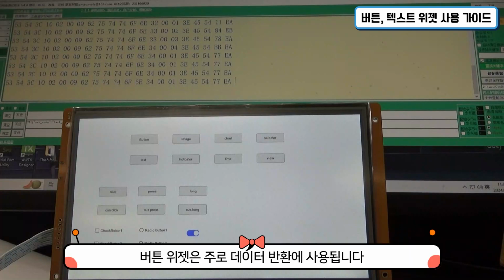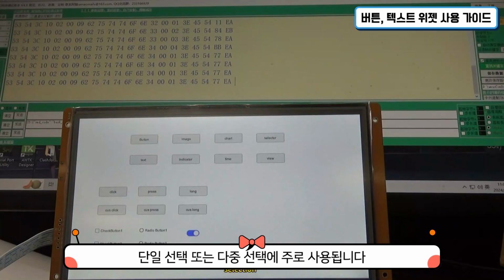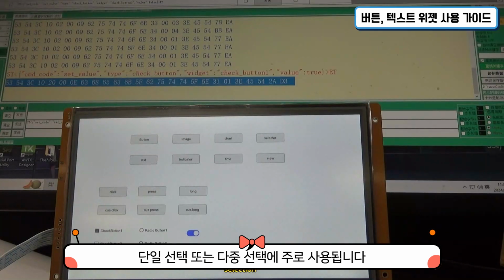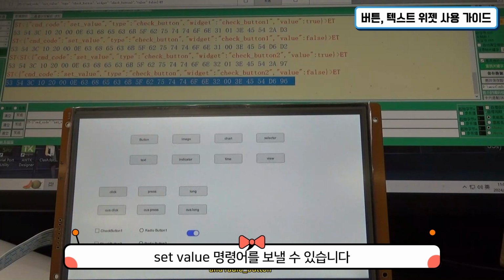The button widget is mainly used for data return, while the check button widget and radio button widget are mainly used for single selection and multiple selection. You can send the set value instruction to set the check button and radio button to checked or unchecked.